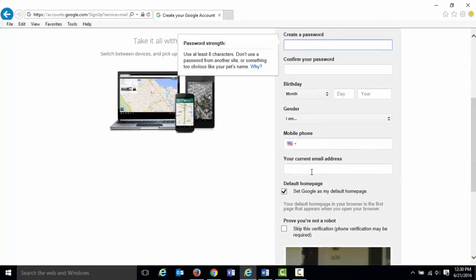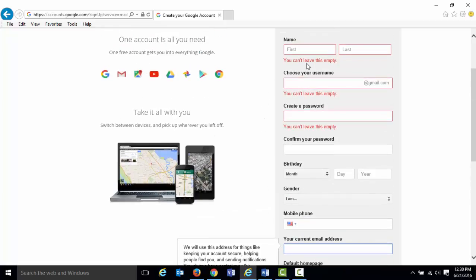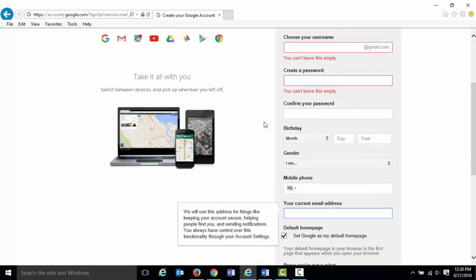And down here it's going to say, what is your current email address? Make that your real WKU email address, or whichever one you check on a regular basis, because you can use that to recover the password for this account if you've forgotten it.